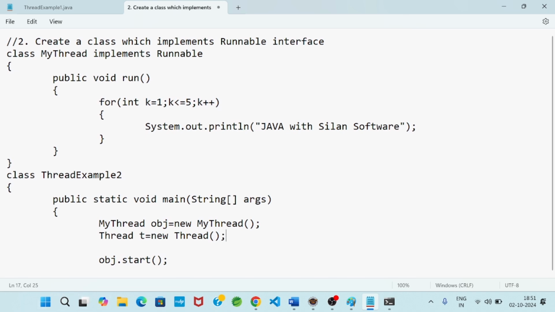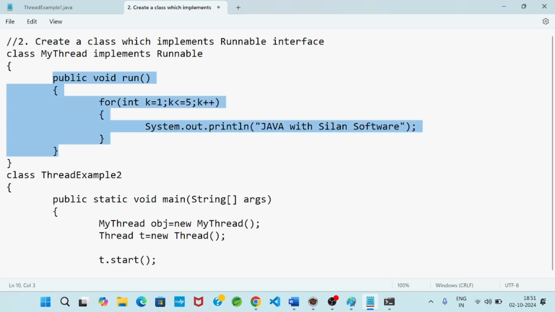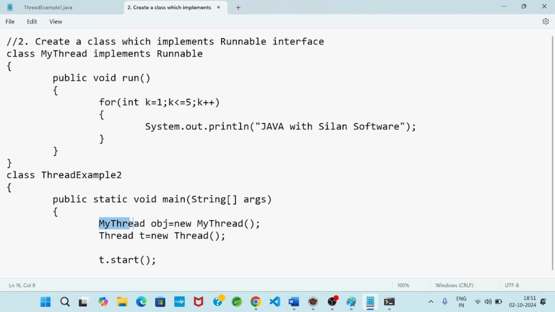Then the thread class object has the start capability, so I can write the t.start method. But when this line executes, how will the control go to execute this portion? So between this line and this line, we have to create a relationship. How? This obj represents my thread class property. So within the brackets, I specified obj.